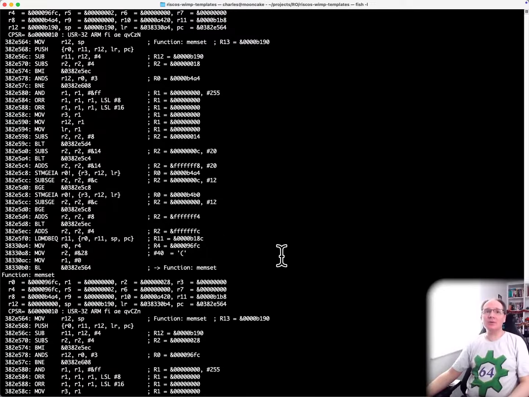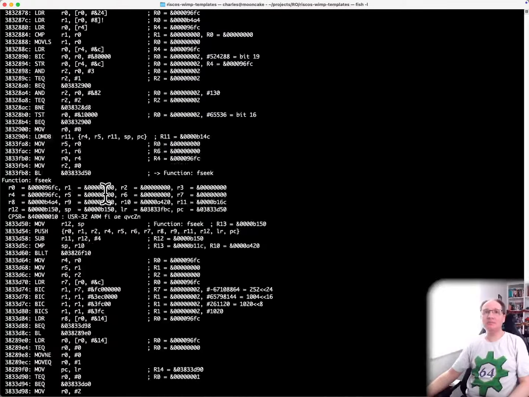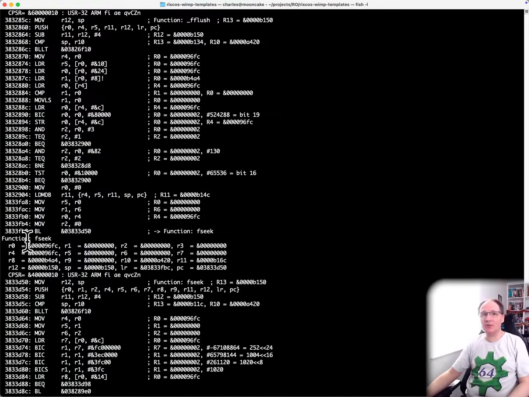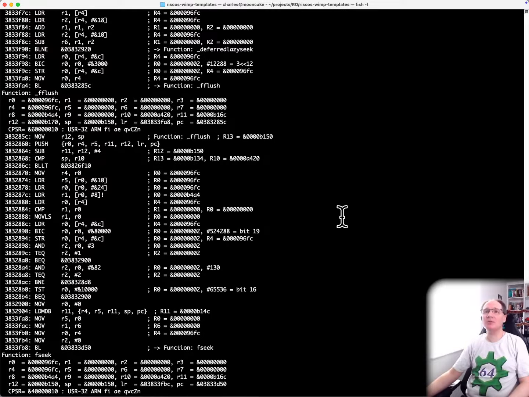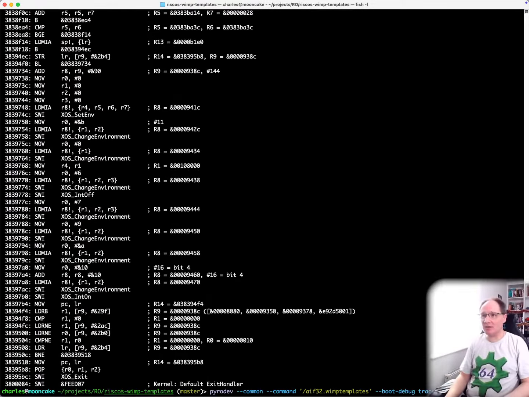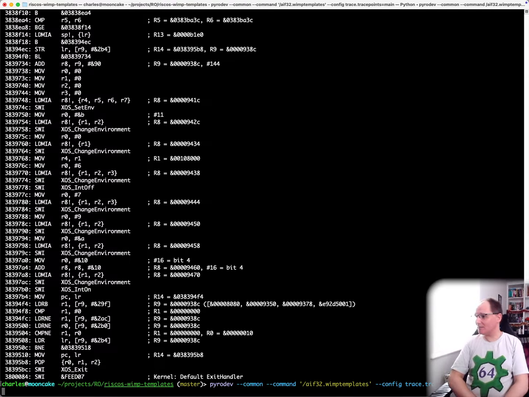But you can also see in here that there are registers, functions being entered. You can trace what's going on. You can also do special things like config trace dot trace point, I think it is. I want to trace any time we hit the main function. So this is doing the same thing, but just doing that.